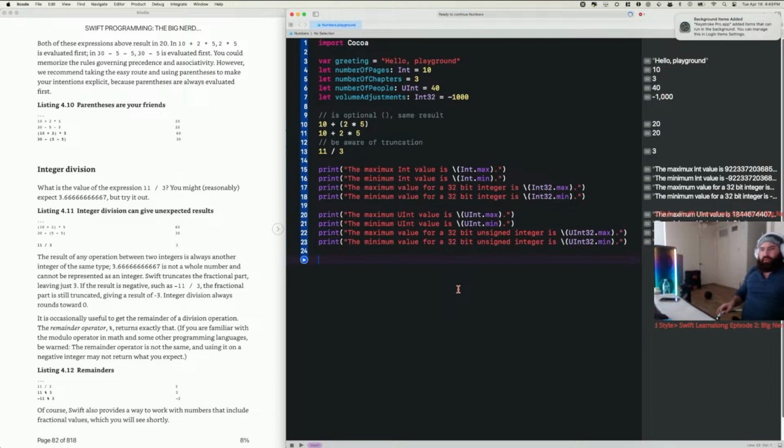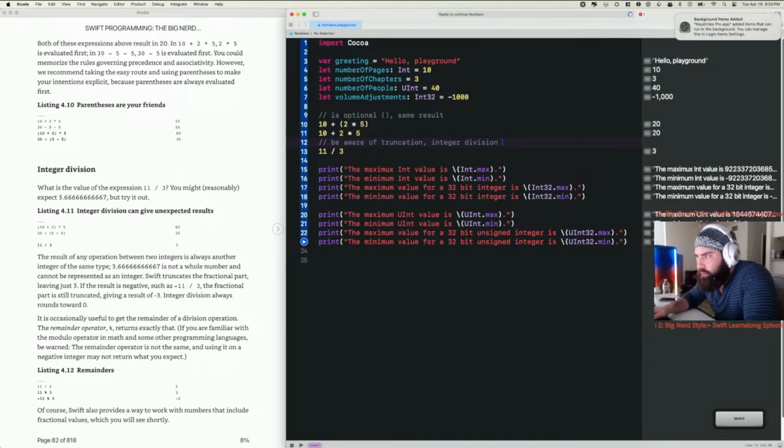All right, so we know that it will truncate. You just gotta be aware of that. Swift truncates the fractional part, leaving it just 3. If the result is negative, such as negative 11 divided by 3, the fractional part is still truncated, giving a result of negative 3. Integer division always rounds towards 0. It's an interesting way of saying it.